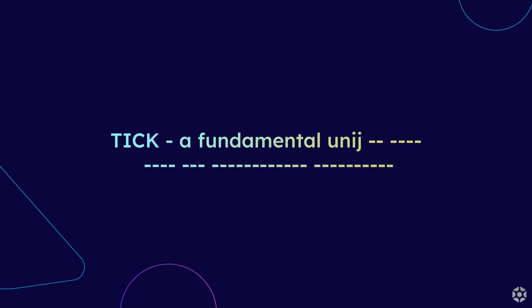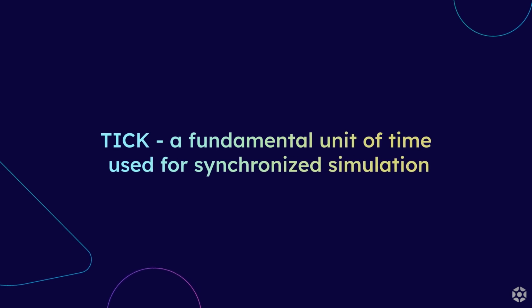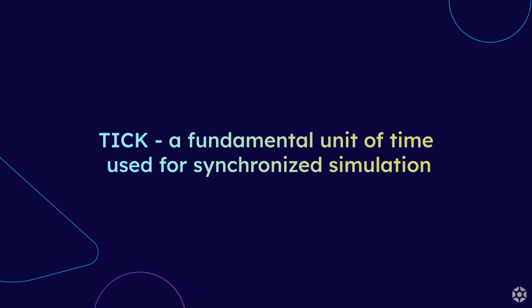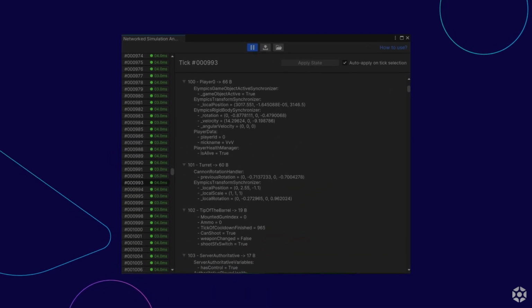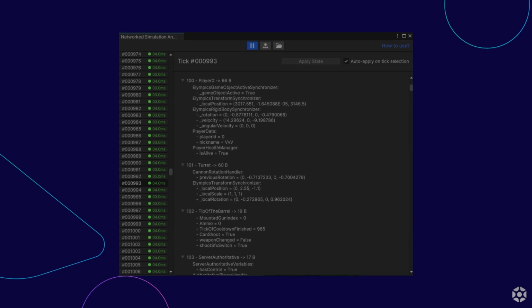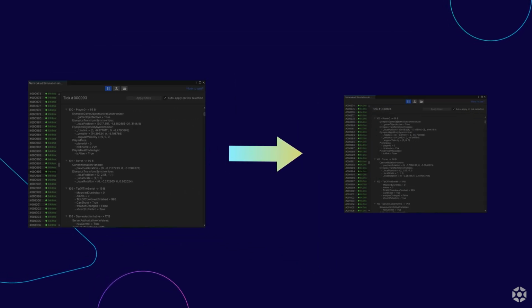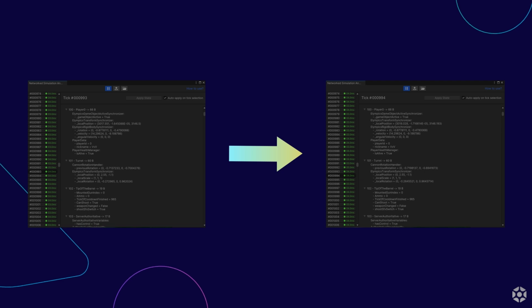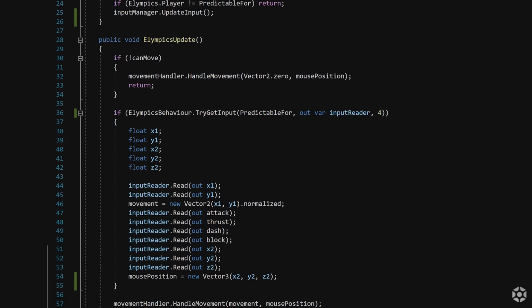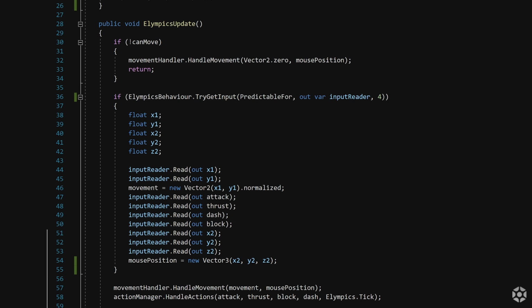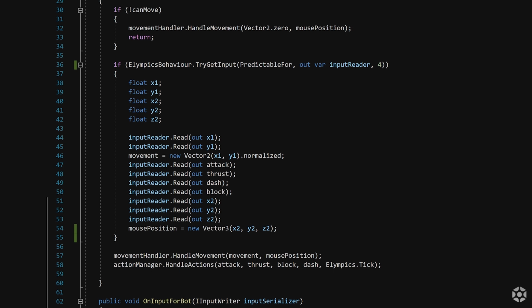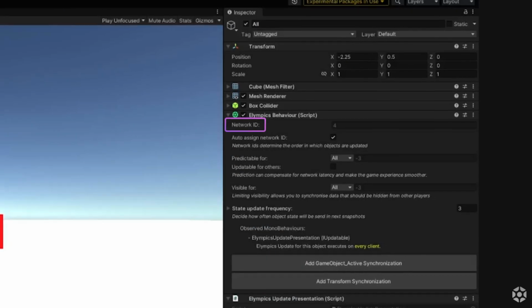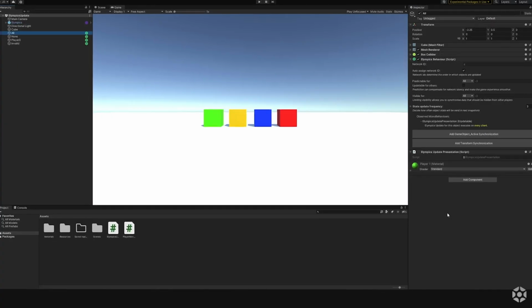The Elympics game loop is based around ticks. A tick is a fundamental unit of time in which the game state is simulated. Each game state is described by a tick number and states of all variables in that tick. The advancement from one state to another happens in the Elympics updates. That is why all synchronized logic should be applied there. Elympics updates will all be called in the order based on their network IDs. Those can be found in the Elympics Behaviour component.